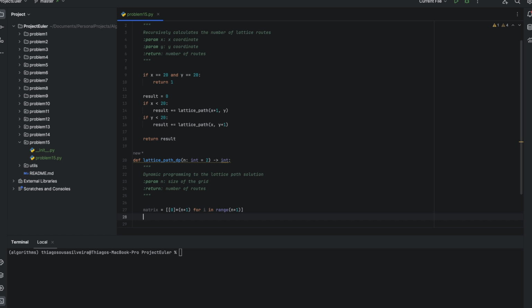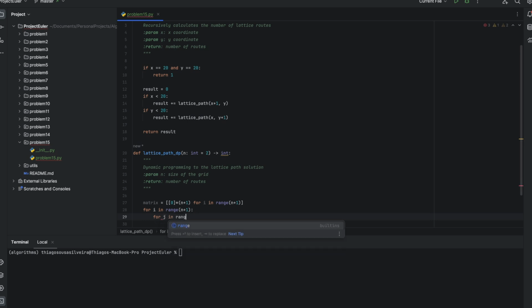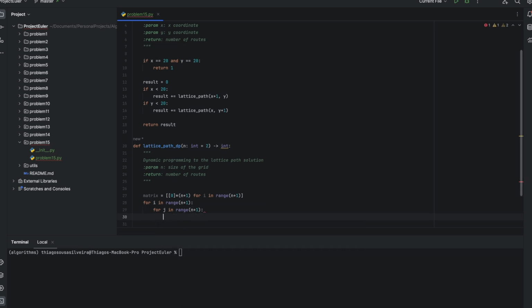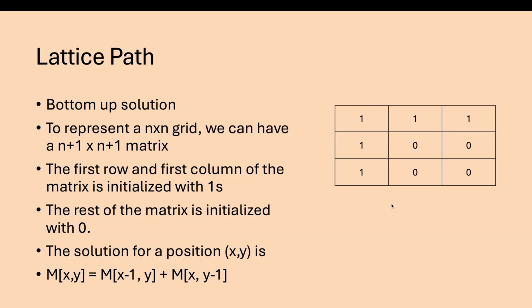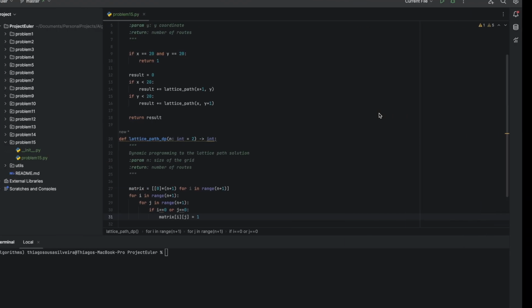So now we also need to initialize the borders and then sum the rest. We can do this by iterating over this matrix. So for i in range n plus 1, and also for j in range n plus 1. So we are iterating here the rows and the columns of this matrix. The first case is in the borders of this matrix. So if i is equal to 0 or j is equal to 0, then our matrix in the position i and j receives 1. This is the case that we have here. So it's just like the borders.